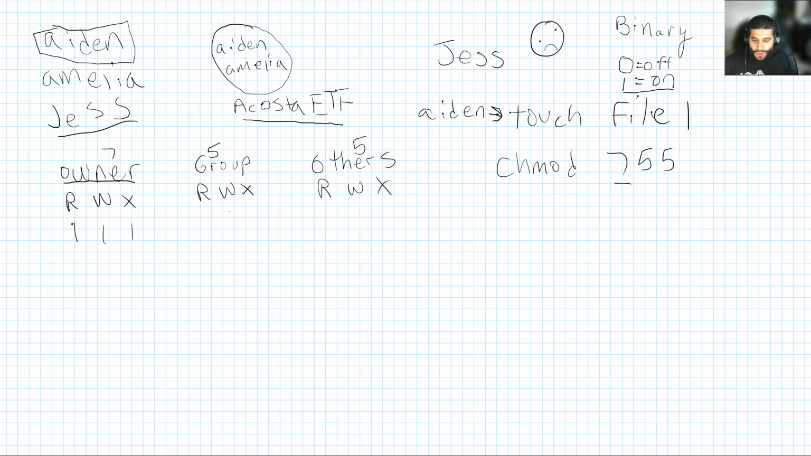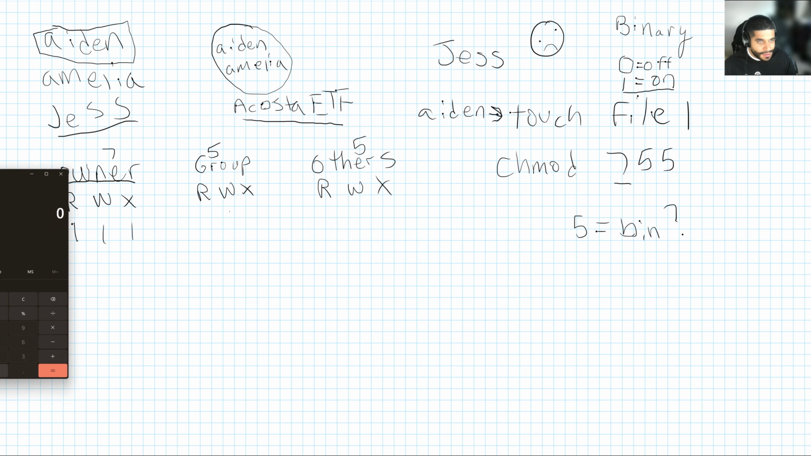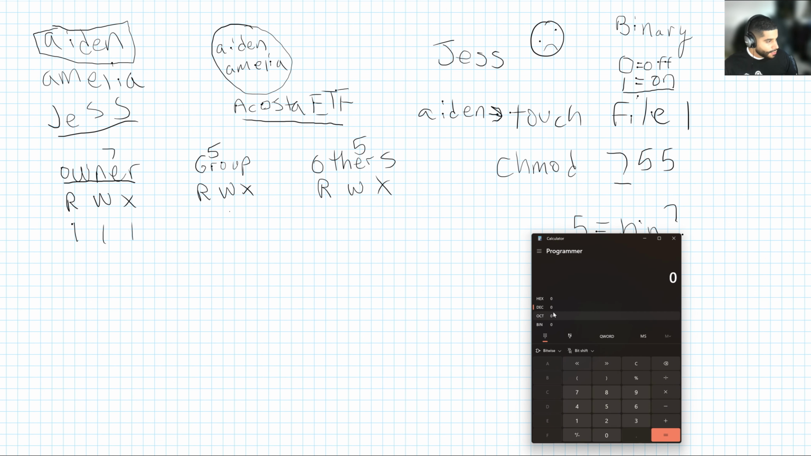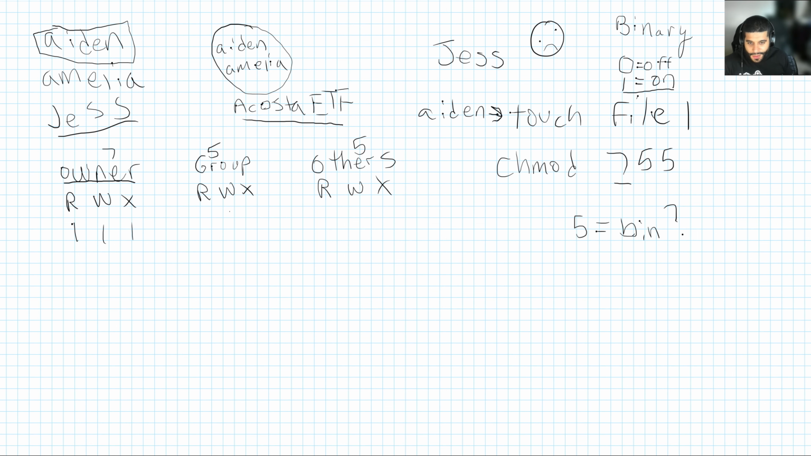Now the question is, what is 5 in binary? Let's bring in our fancy little calculator again. Let's click on decimal, click on the number 5, and then you can see under binary, BIN, it gives you the answer. The answer is 101, because we only need the 3 bits. We don't need the 4th one. We just verified on our calculator that 5 in binary is 101. Now we can attach these permissions to our group and then our others: 101, 101. Now let's go through this real quick just to make sure it makes sense.